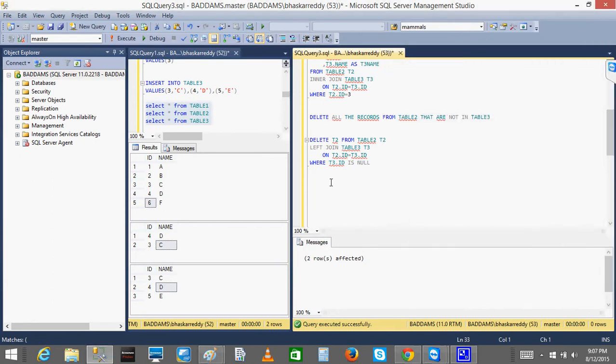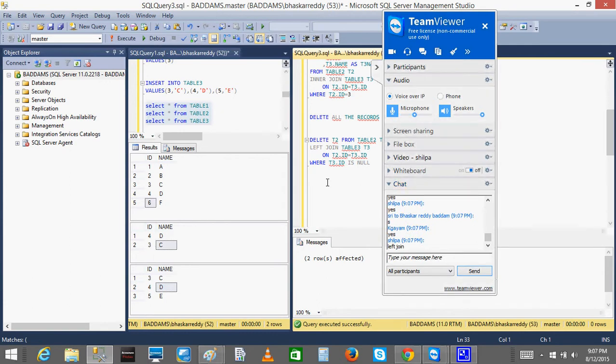So simple. Without the insert statement, first I want, can someone write a query and text me in the TeamViewer? How to get the list of records that are there in table 1 and not in table 2? Because those are the only records I need to insert, right? Please write a query and mail me. I'll give you 2 minutes.